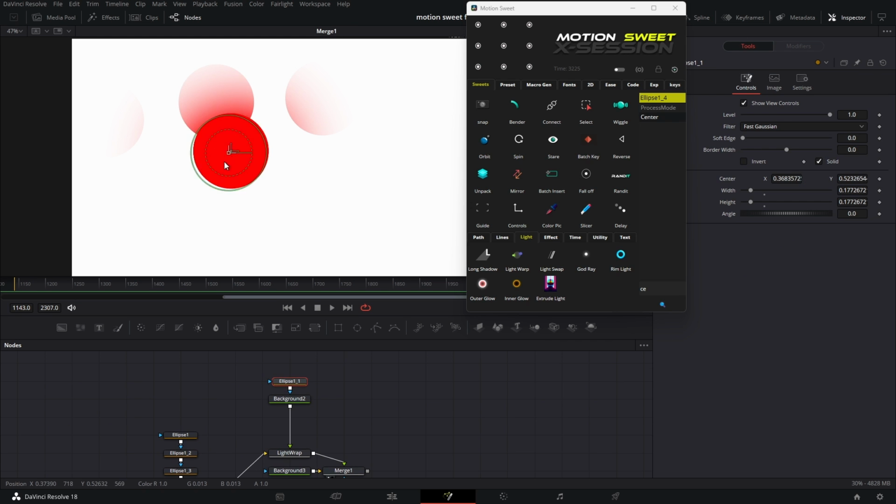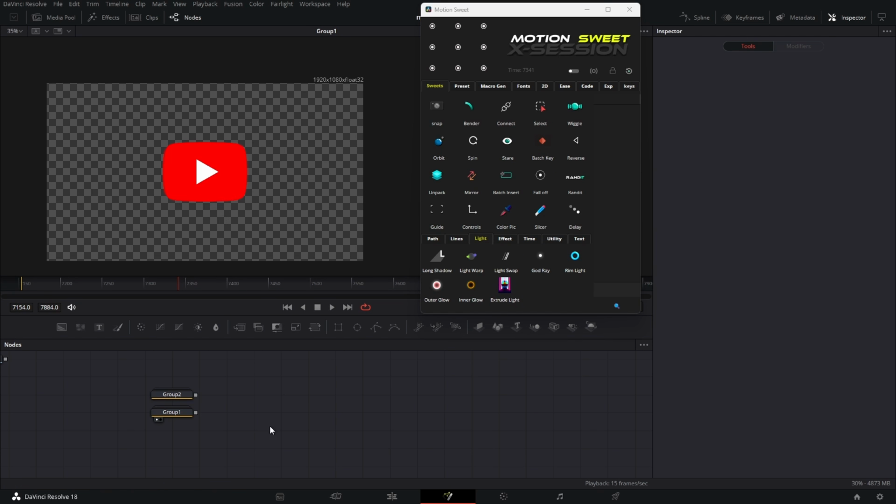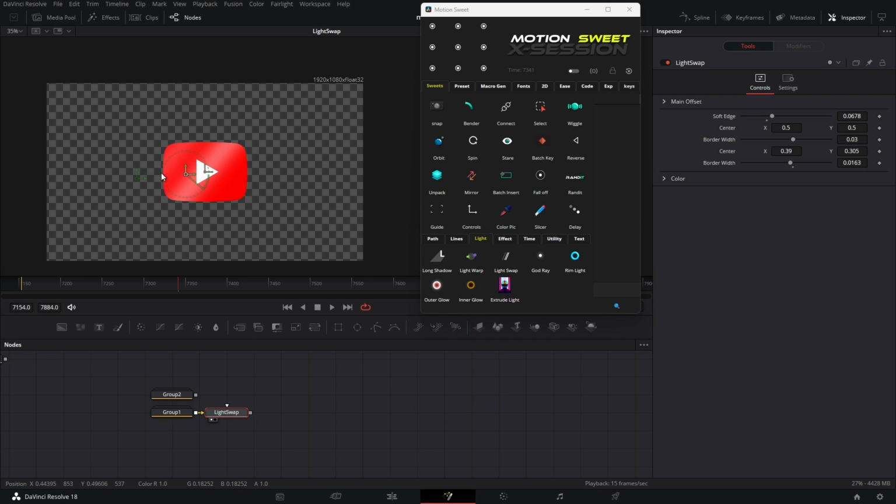Light swap helps you to add a light swap to your object. Just attach any transparent image and then connect the light swap node, and you can do all sorts of stuff in the inspector panel.